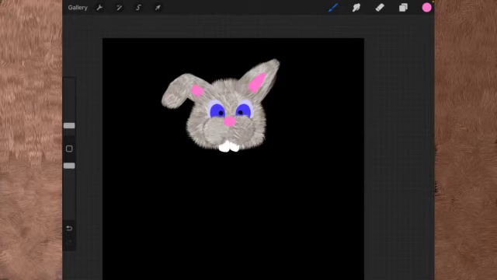All right, so less than 10 minutes, we have not only created 4 brushes, but we've tested a couple of them to see how they work. And let's just go ahead and finish off this bunny head.